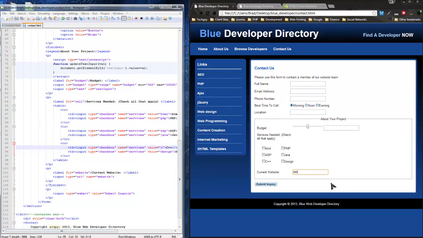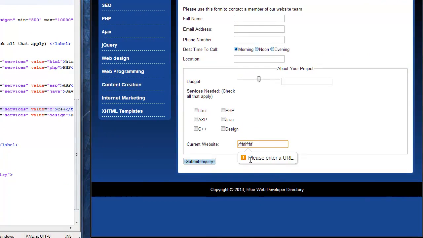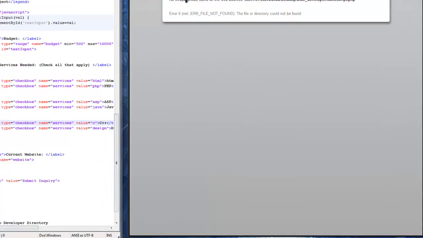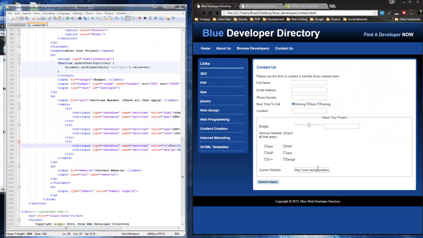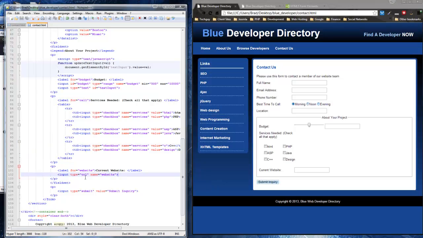I'm going to type in just anything and we get that please enter a URL. If we enter a URL, let's say Tech Guy Web Solutions, it lets us through. Now it's not going to work obviously, but it lets us through. So that's the URL input type. Very easy, simple, effective.